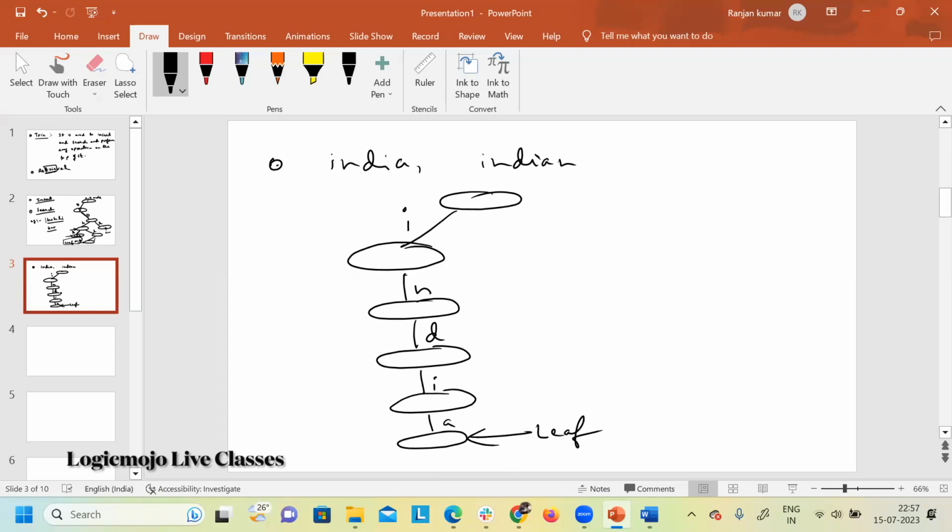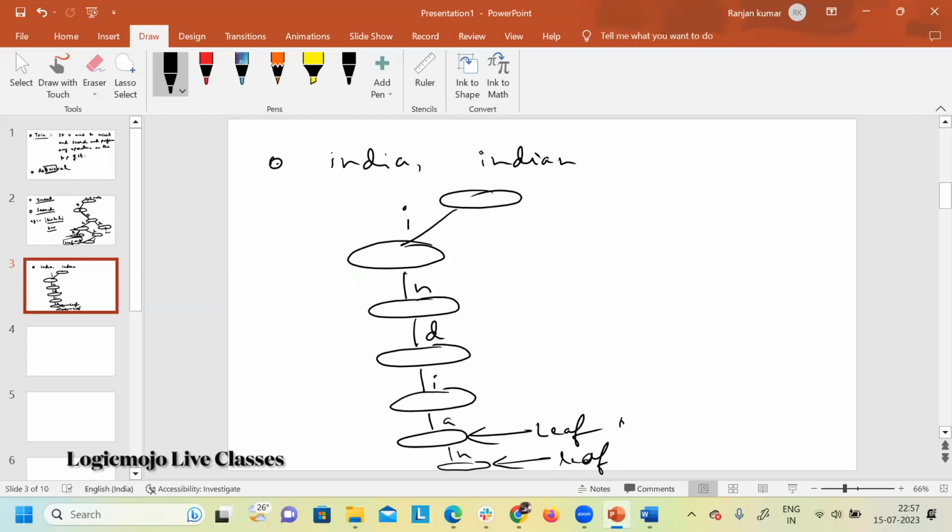Then, since you are inserting another word called Indian, you will add one more N, and this adds another leaf node. This is how two words are getting inserted. Make sense? Is it clear? Yes. That is how insert works.